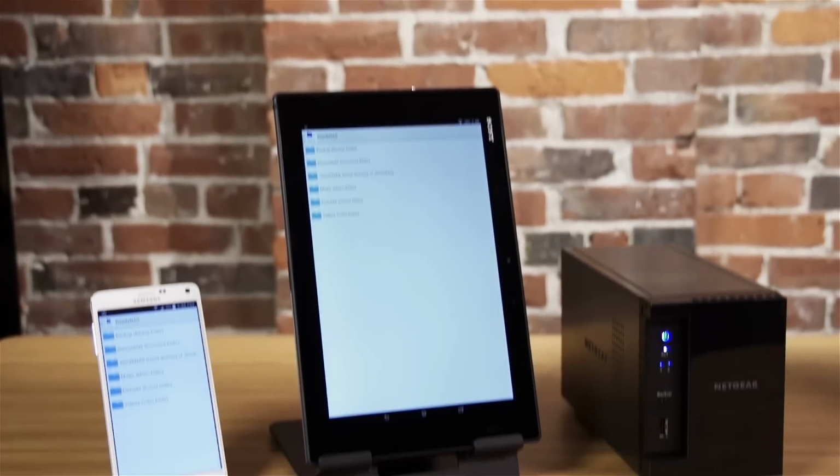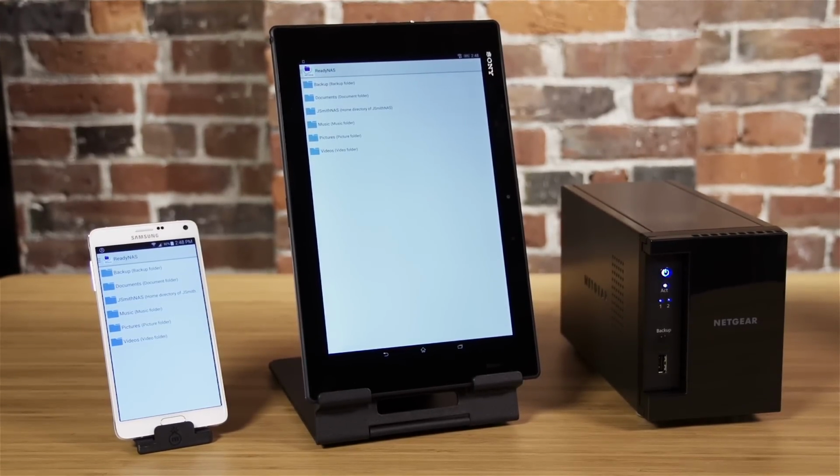Your ReadyNAS is now ready to keep you connected from anywhere with any device.